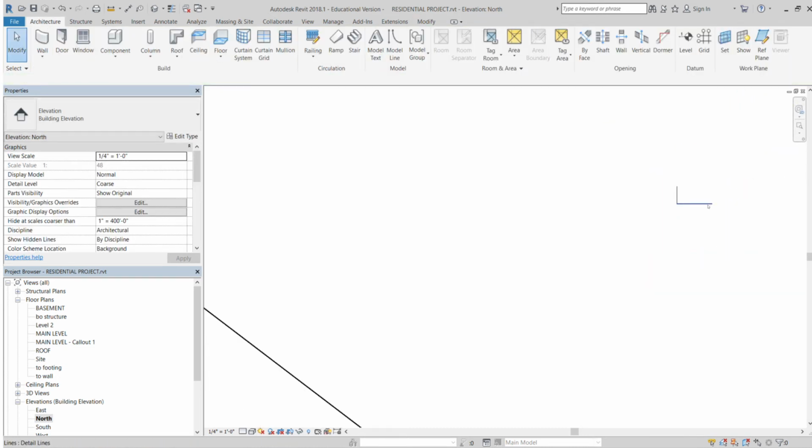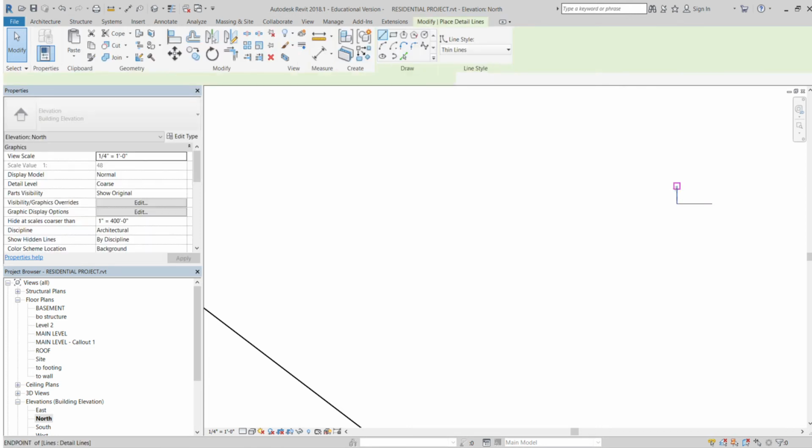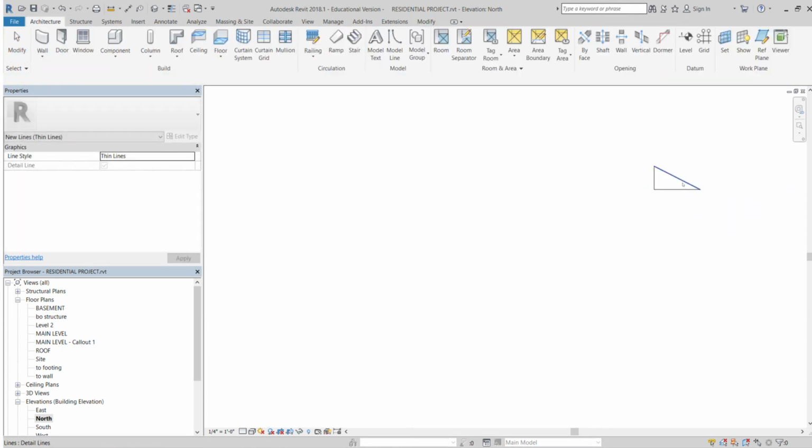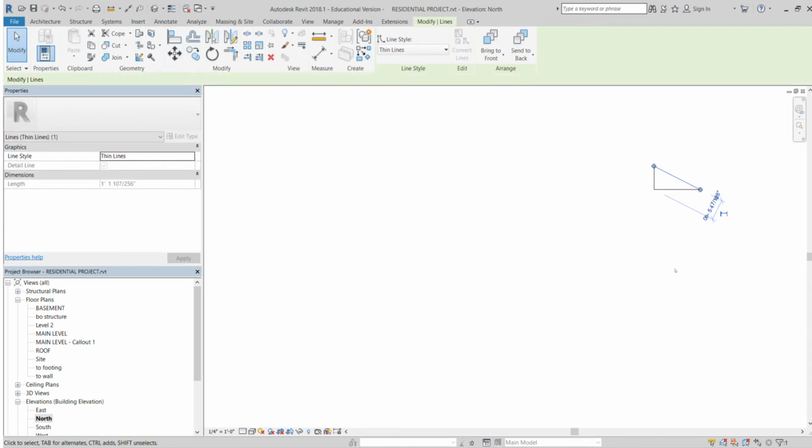Okay, so this is going to be the run, and that's going to be the rise. So 6 inches over 12 inches. That is our slope. And what that means is that if I were to connect these two lines with a diagonal line, that would be the slope of that roof. So that is what a 6/12 roof slope looks like.